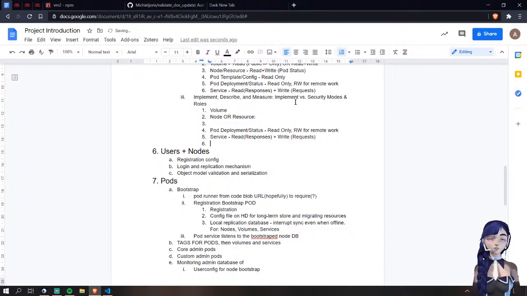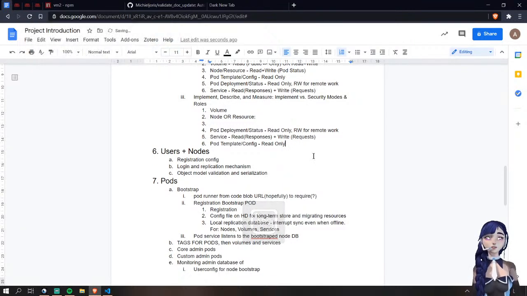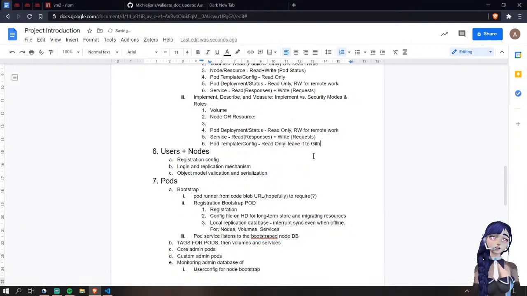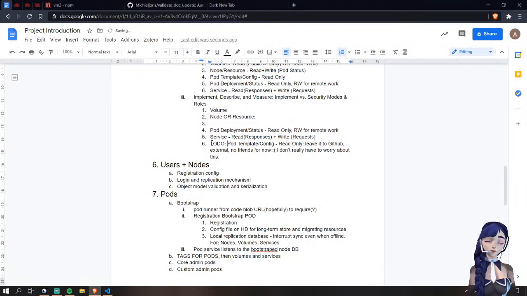Okay, so how it's implemented, security modes, and role. For pod templates and configs, I think I'm gonna leave it to GitHub, external, no friends for now. So this is almost like I don't have to do this. So maybe I'll just put in the do there.